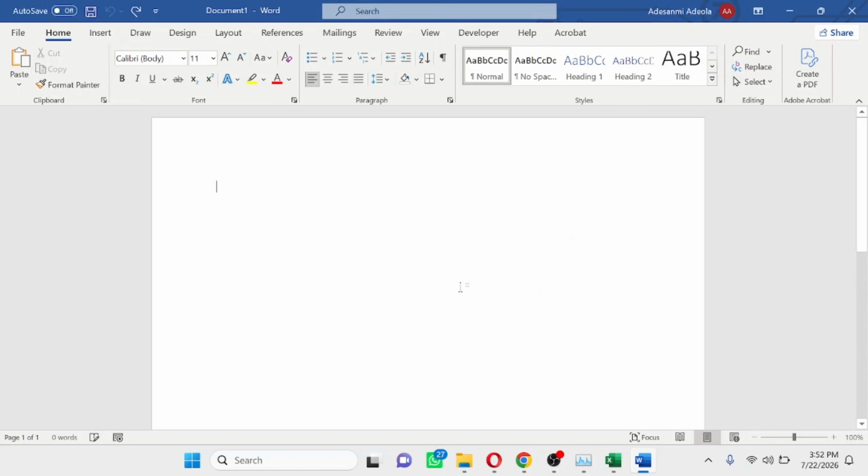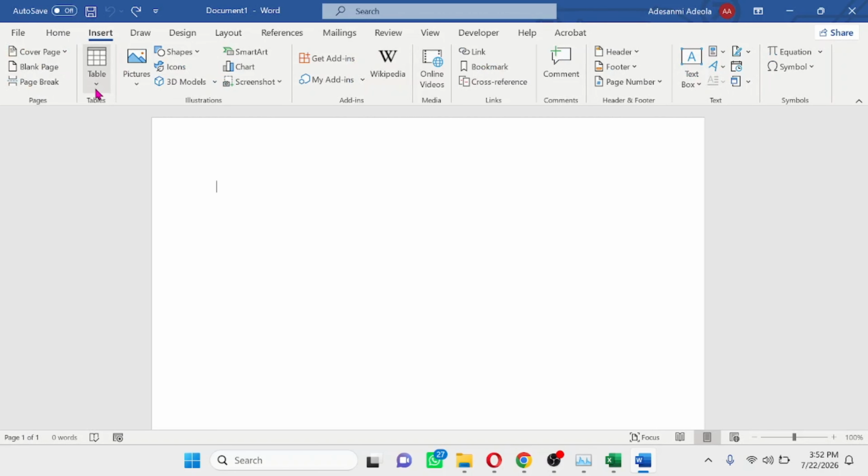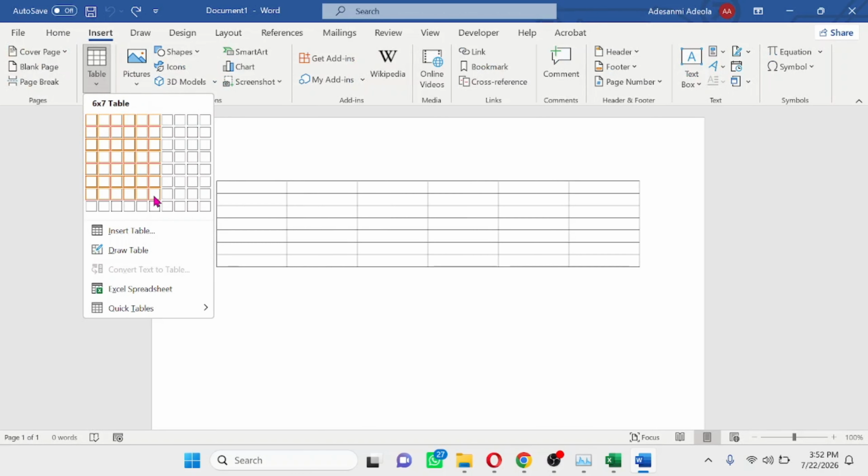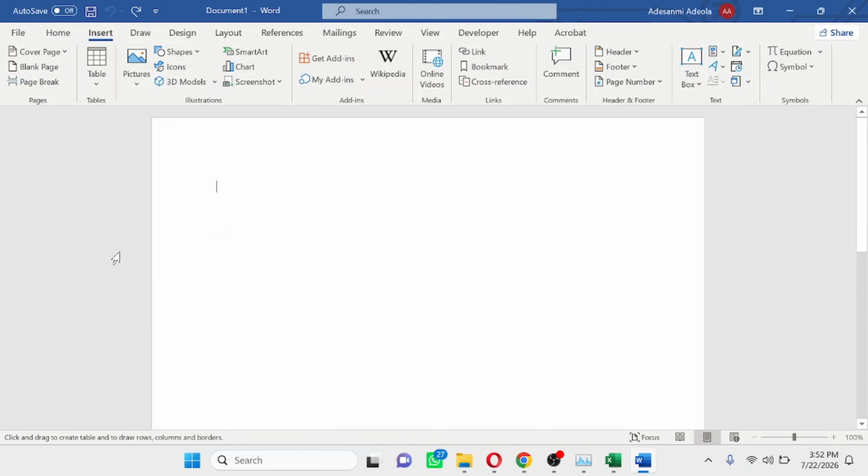This is very simple. The third method is the most important one. This fits into the specific design you want to use on your project. As we come to the insert button, click on it, click on the arrow here, then click on draw table. Once you click on draw table, it comes out like this. Now you can design different tables here.